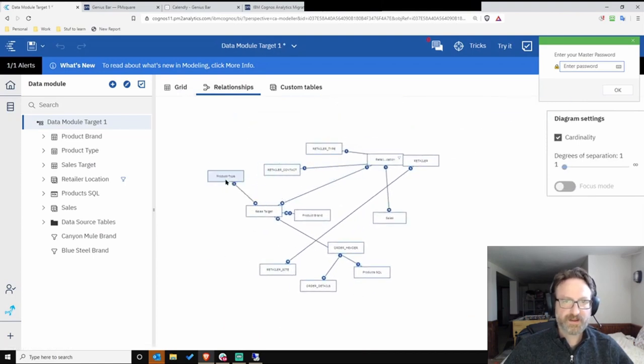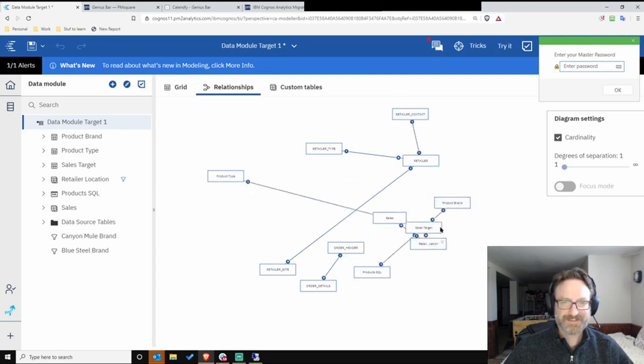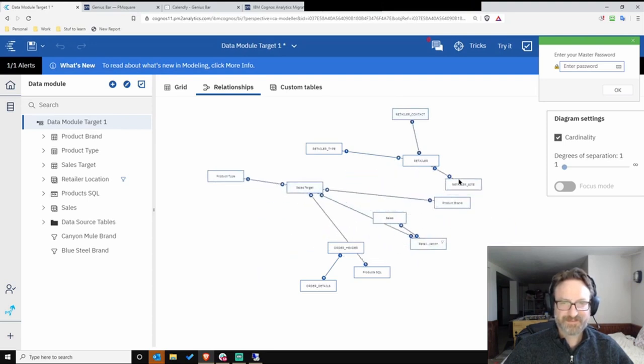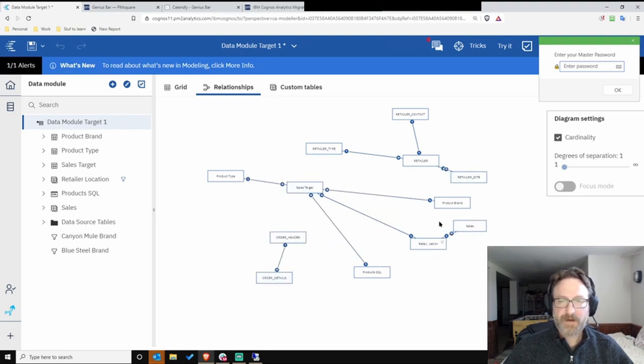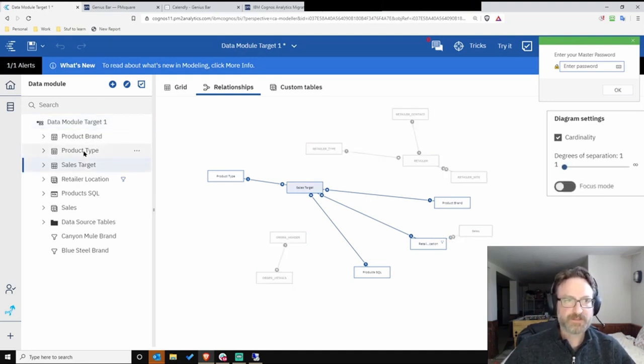Of course, we can't have a nice diagram out of the box, right? This is the data module structure equivalent of what we had in Framework Manager. So let's go through this and look at what that means. The first thing to look at is the product brand, product type, and sales target tables. These tables just come in one for one.